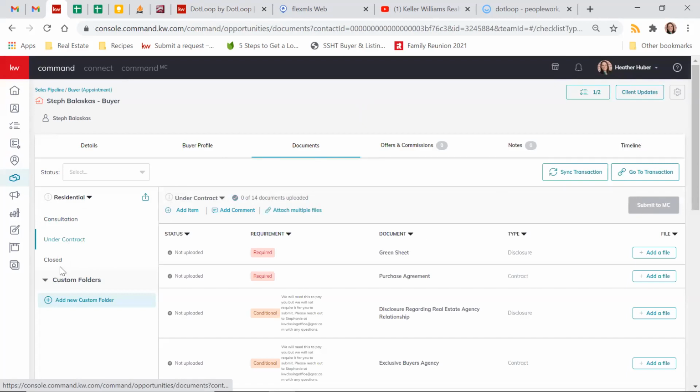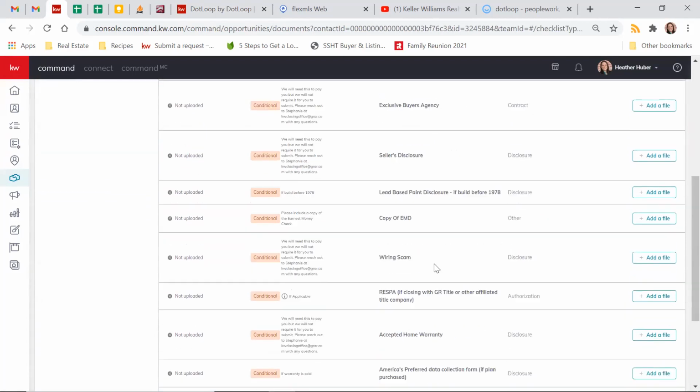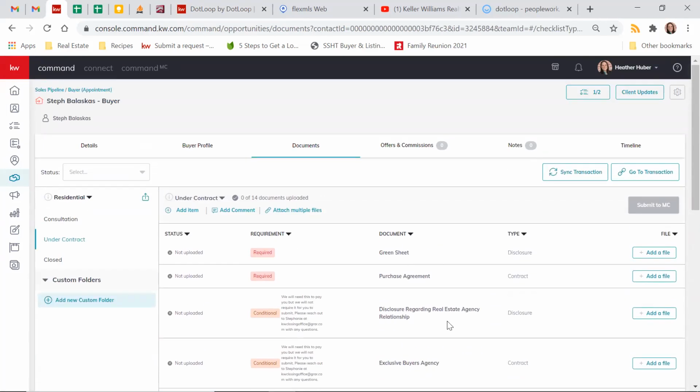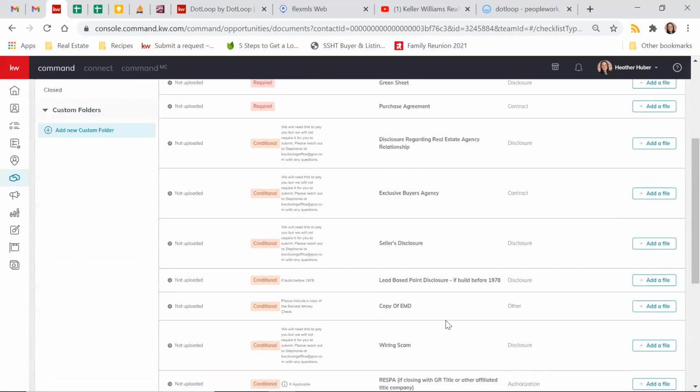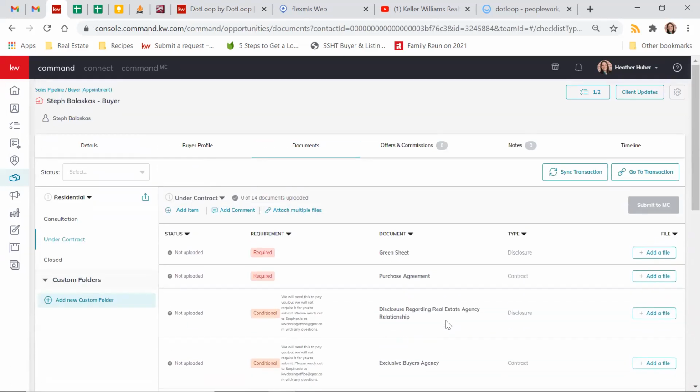So under here, it shows you, for under contract, here are the different forms, all of the ones that I just showed you in dotloop. And honestly, at this point in time, I don't do a whole lot with them just because for our compliance, we haven't been using Command. I would think this is a section that we will need to be more familiar with in the future, especially after we transition over to DocuSign. But as of right now, I don't know that this is necessarily useful. I mean, you could learn it and then you're not going to need it for a few months.